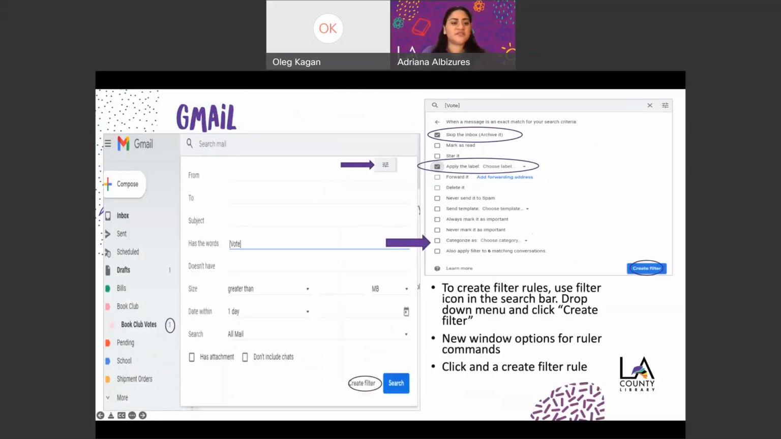For Gmail, they use the same thing. They'll create filter rules. You use the filter icon in the search bar, and then you use the drop-down menu to click Create Filter. So here is the little icon. You'll click that, and you have to fill in the fields. And it's very simple. All you have to do is fill out the field and click save.